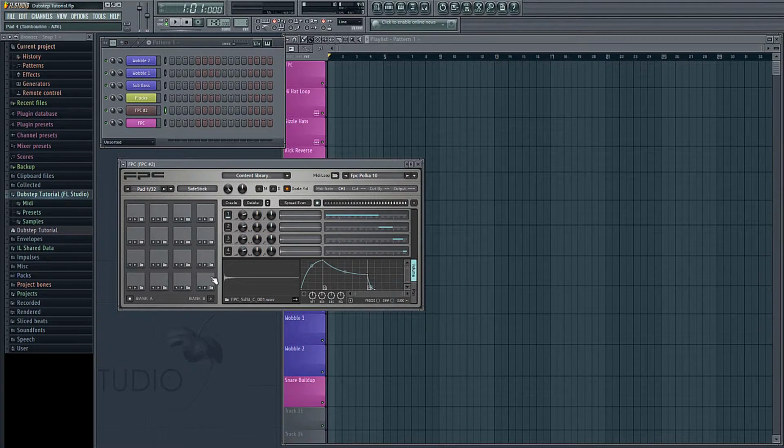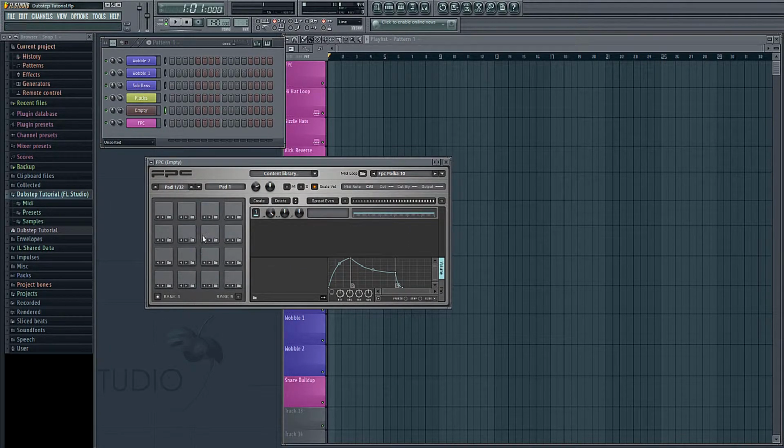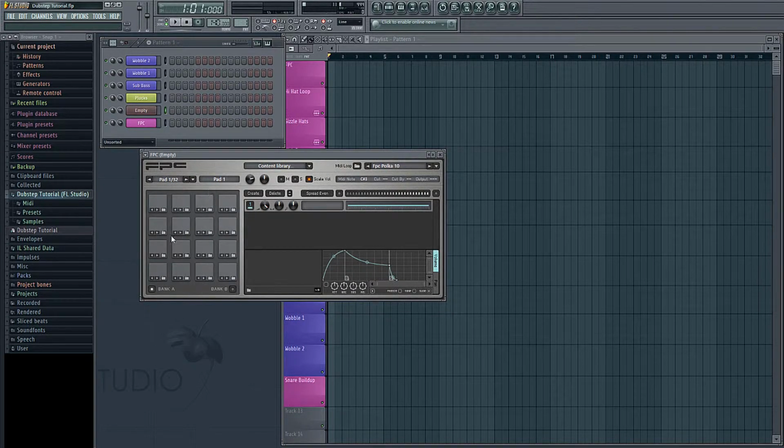However, by default, it's already going to have a bunch of audio clips in here. So in order to get a blank preset, what we have to do is in the top left, click on that arrow and go to Presets, Empty. So now we have a bunch of assignable pads that we can put audio clips into and then play them or write patterns with MIDI.